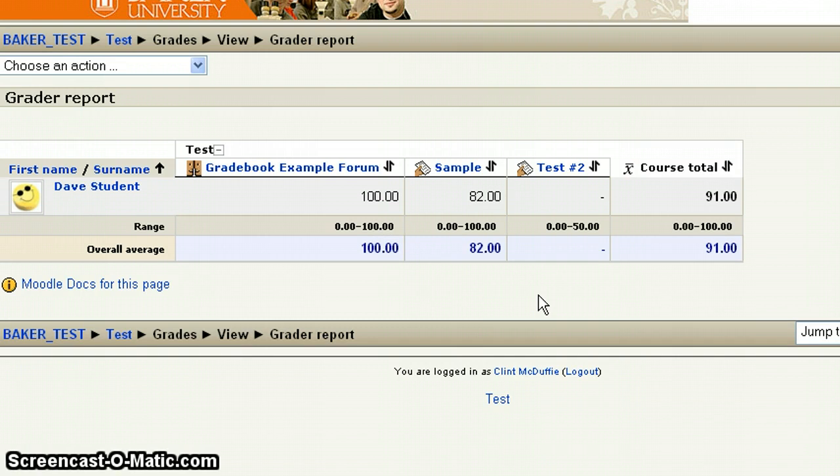But what I want to do is change it so that it keeps a running total. So I see the range here is this is 100 points, this is 100 points, and this is 50. So I need this to show 250. And then I want this to show that Dave has 182 out of 250 points.